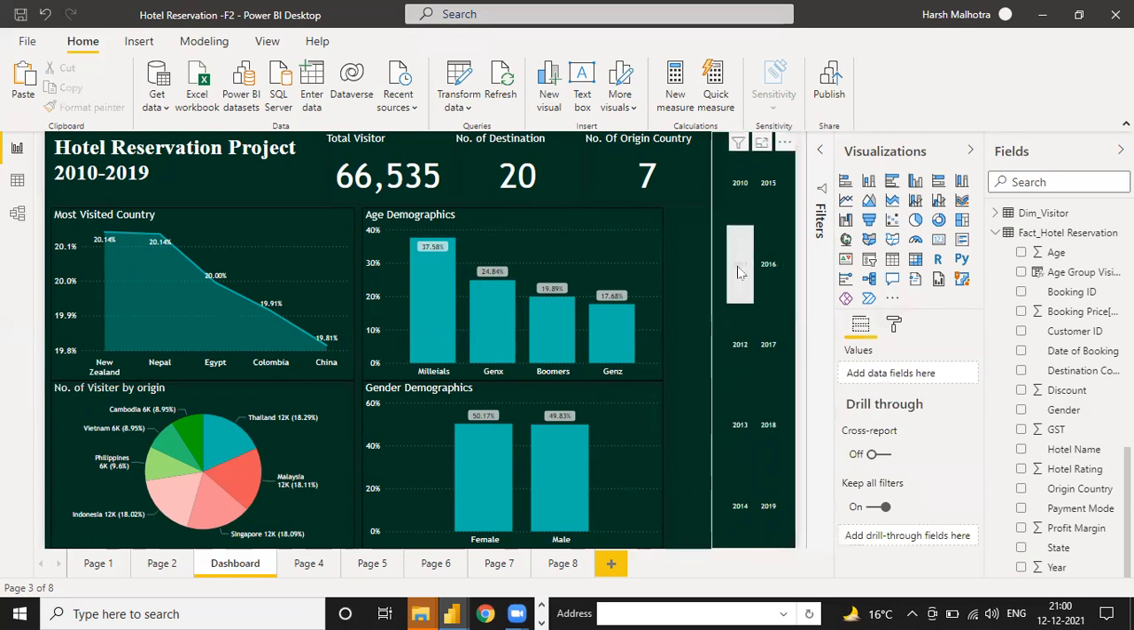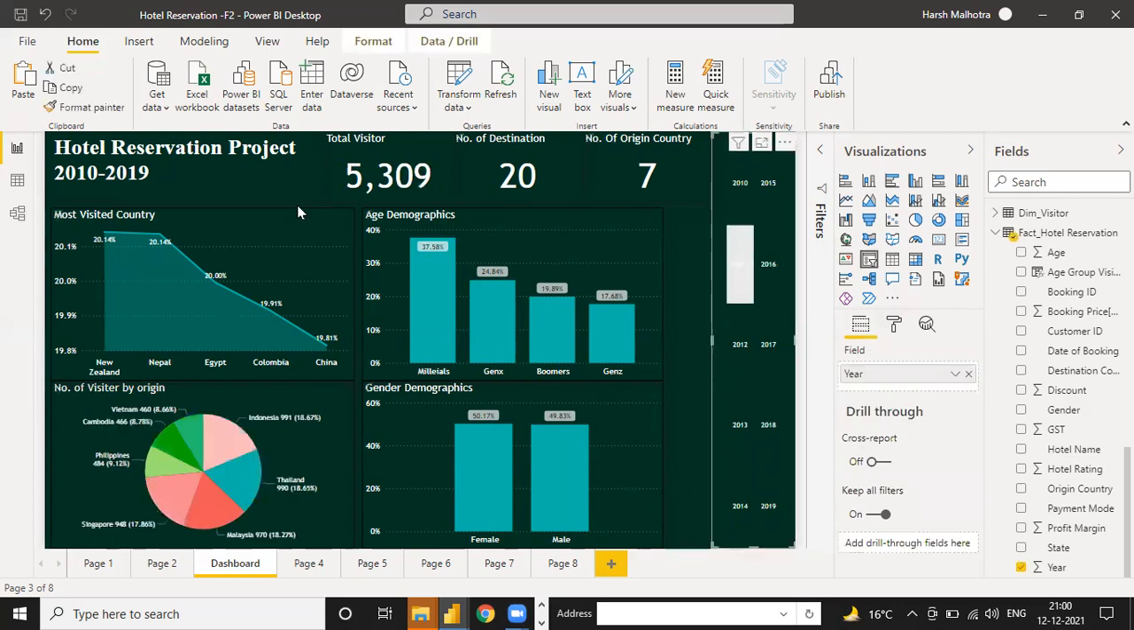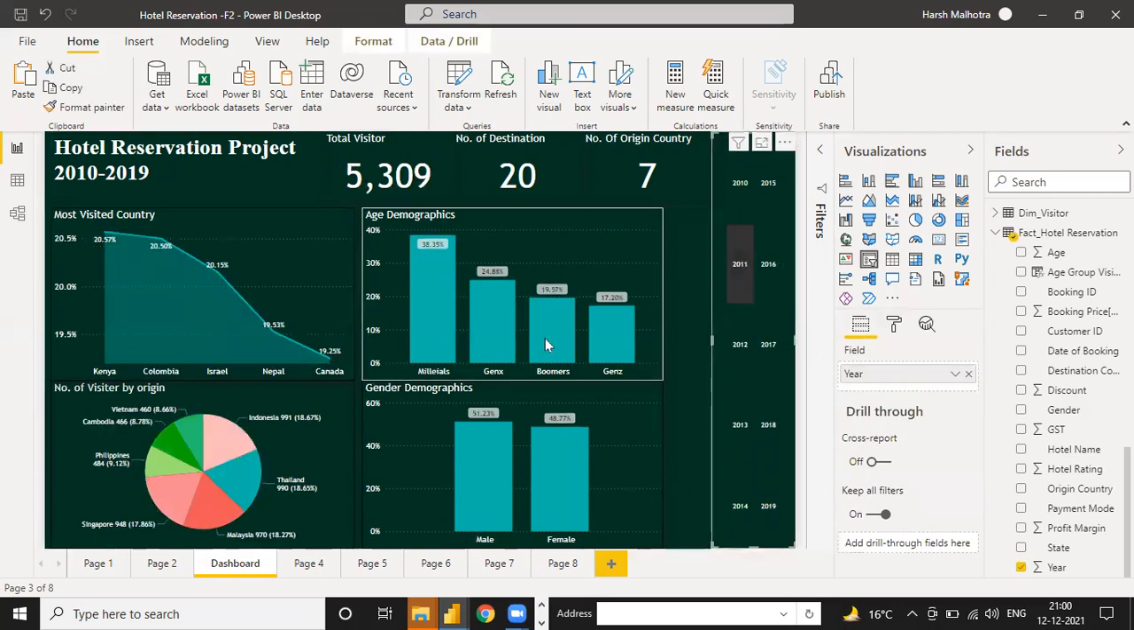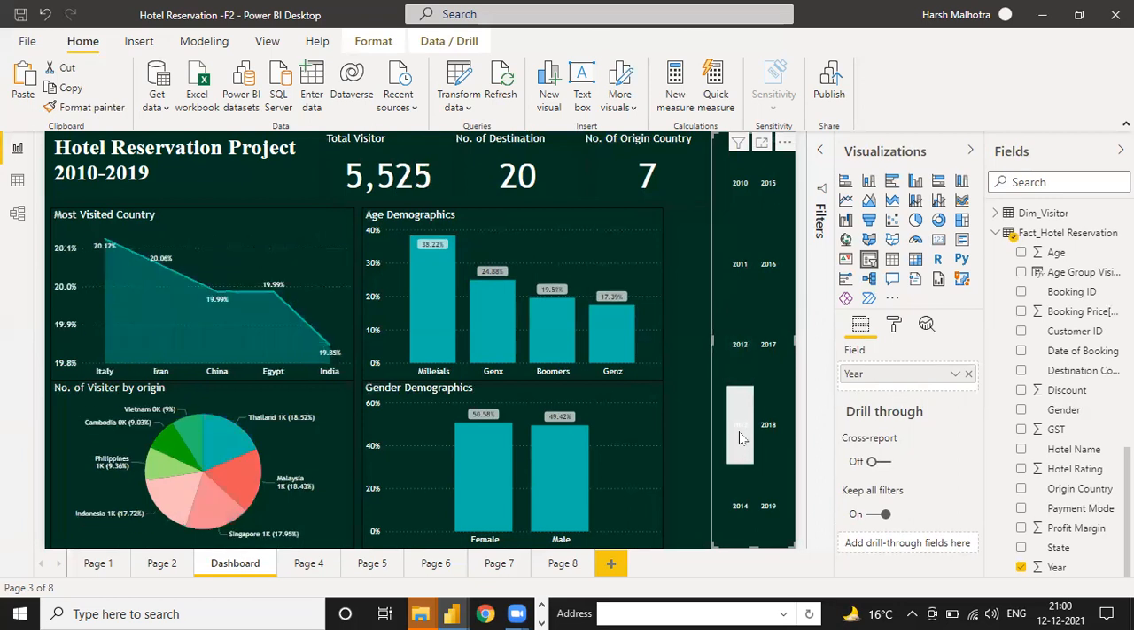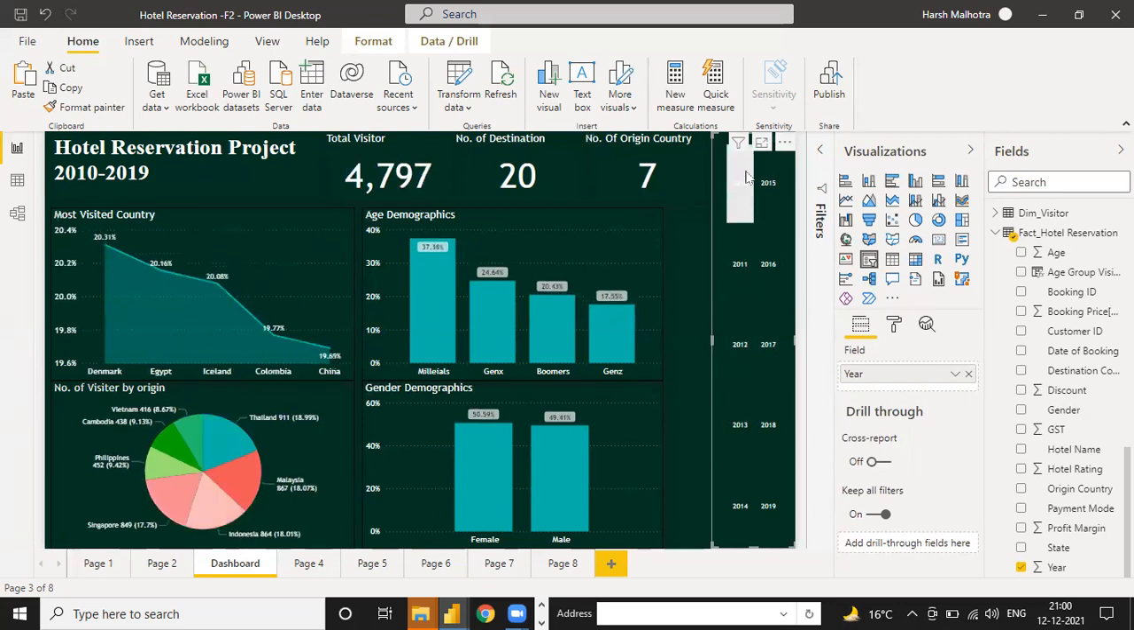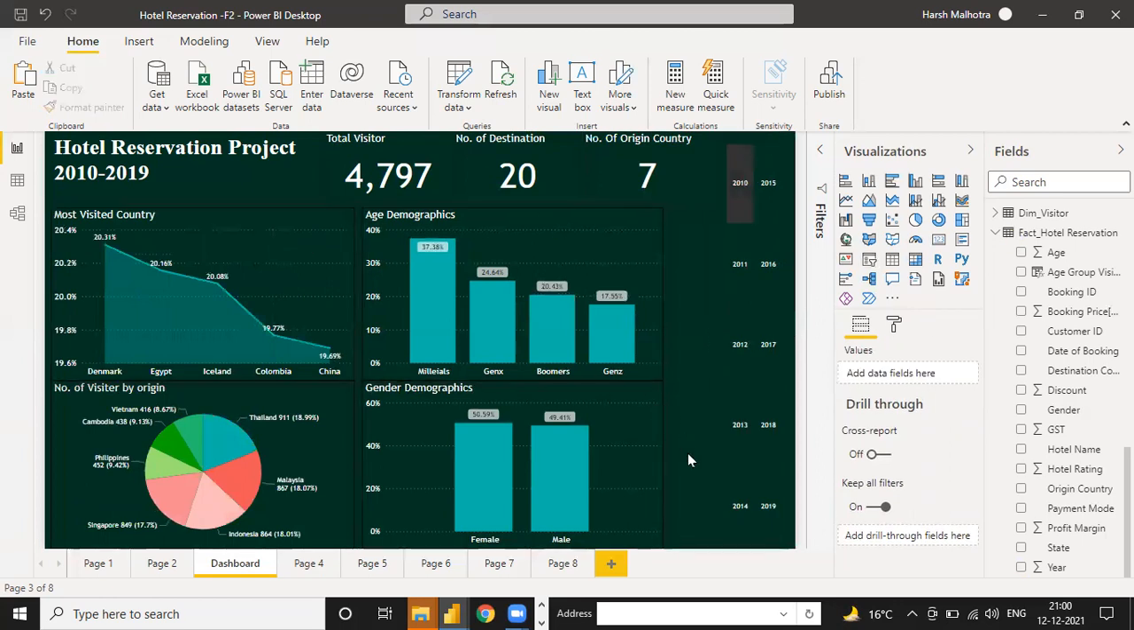So if you select 2011, all the values change one by one. Select 2012, then it is changing. 2013, it is changing. 2010, changing. Okay, so this way, the basics of your first page dashboard are done. Okay, so any doubt till now, guys? Does anyone have any doubt?